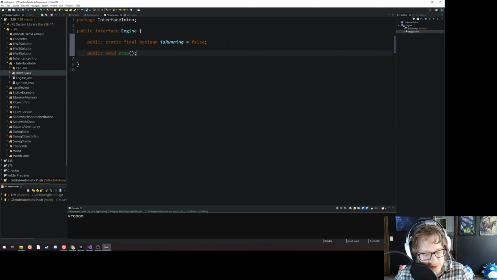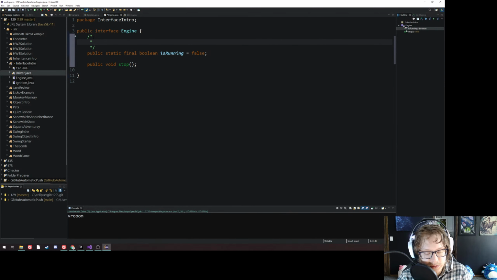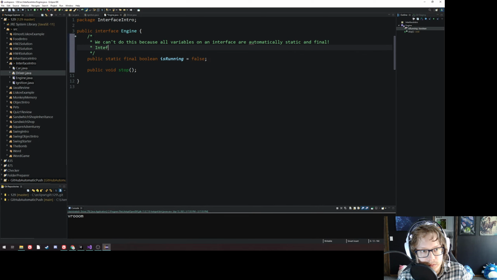How can our interface promise that there's going to be a way to check if the engine is running without offering you an is running variable? So I'll leave a little comment here. We can't do this because all variables on an interface are automatically static. More specifically, let's say fields.